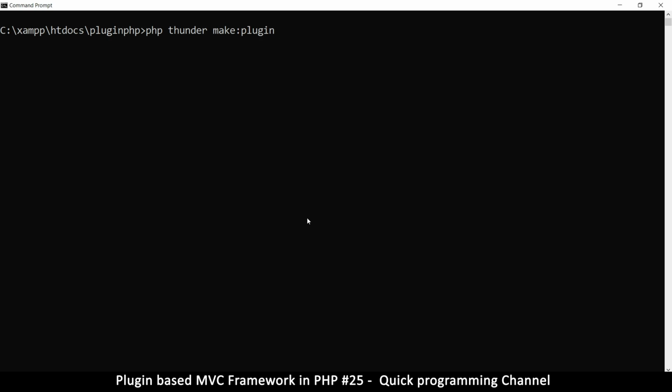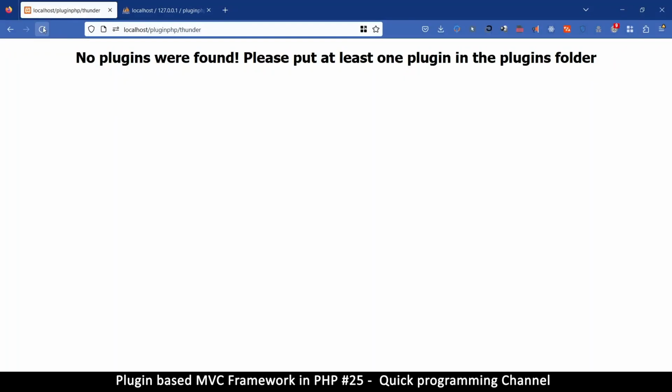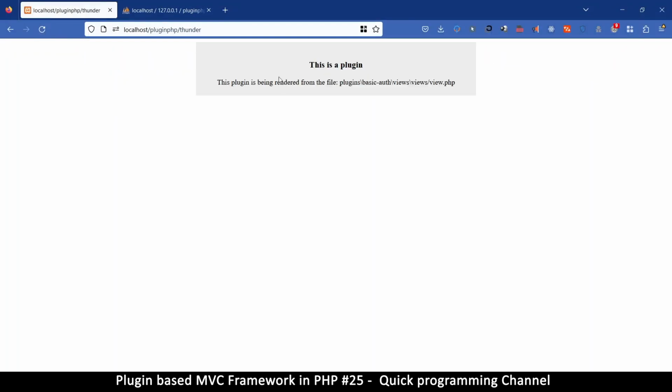So what plugin name are we going to create? This one will just be maybe, what do we say, basic auth, for some basic authentication. Then press enter. So plugin creation complete, plugin folder, that's that. So now if I refresh, this is what I get.